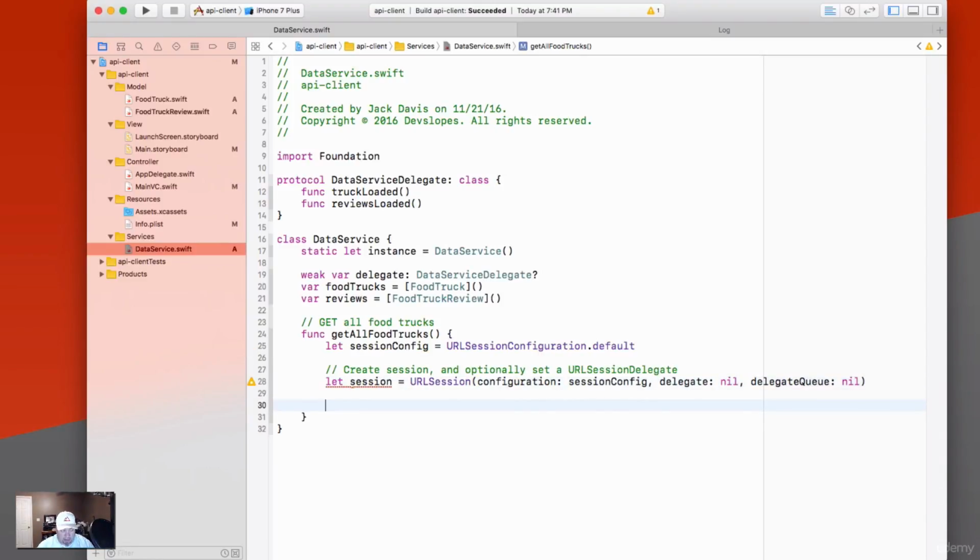All right, so now we're going to create the request, and we're going to do a get for /api/v1/foodtruck. All right, so now we need a URL. But I'm not going to just hard code URLs in here. I'm going to create a constants file to put our URLs in.